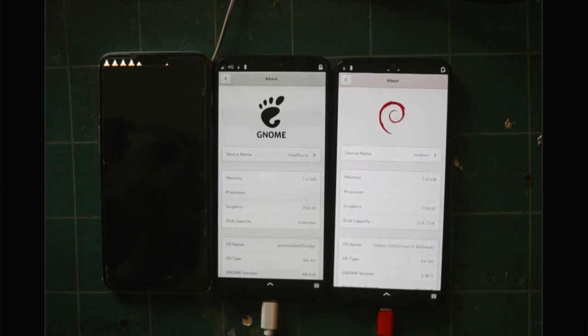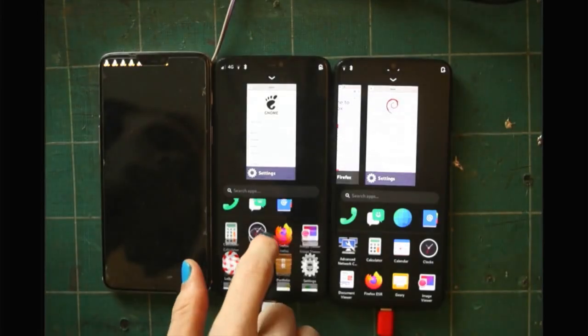These are just a few examples of the different communities which are making use of mainline support for Snapdragon 845 to empower users and create amazing software.